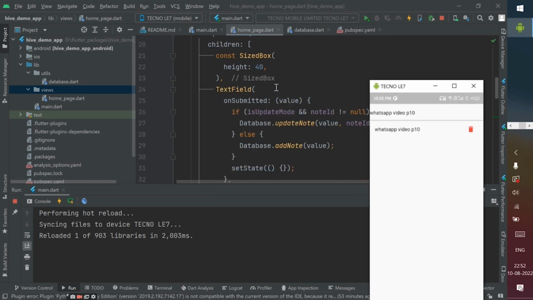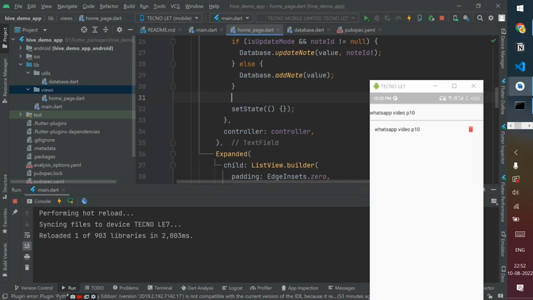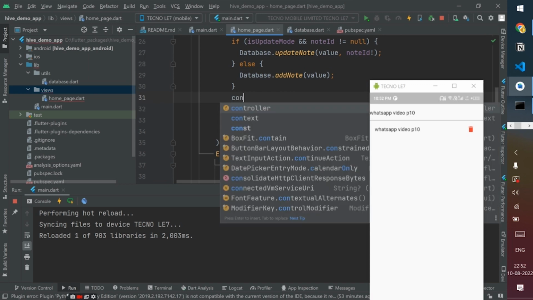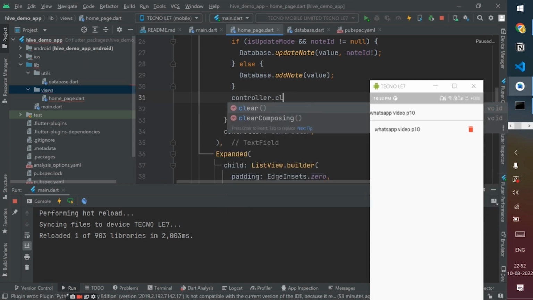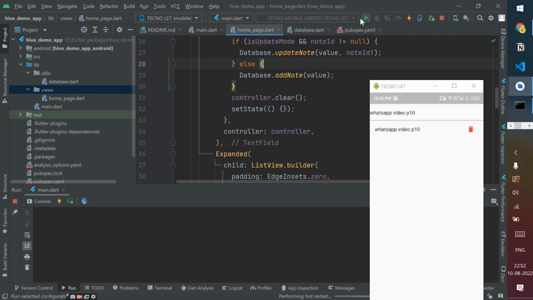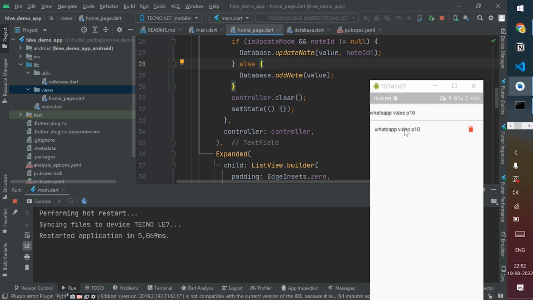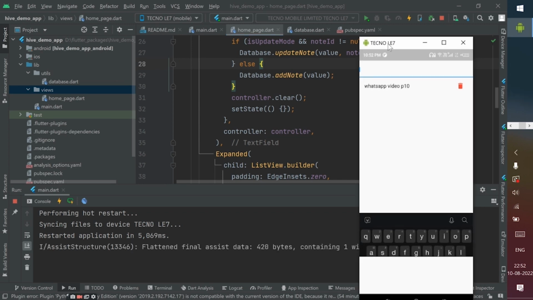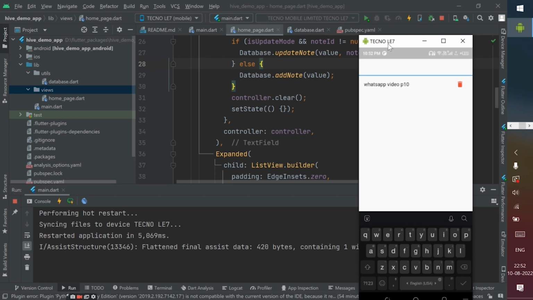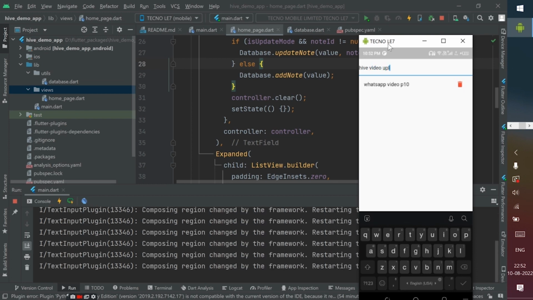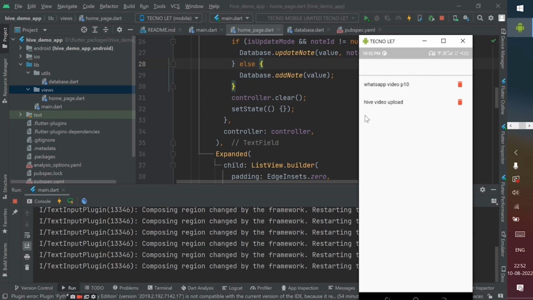Also on submit, let's just go here and do controller.clear. Correct, right? So let's just hot restart. Now even after hot restarting, you'll still see the WhatsApp video part 10 right here. This is because this is stored in our local database, Hive. Now I can add anything else like Hive video upload. Click enter. You can see that we have Hive video upload right here.